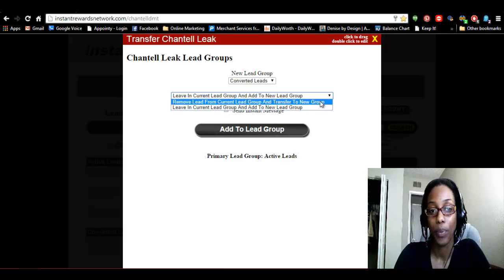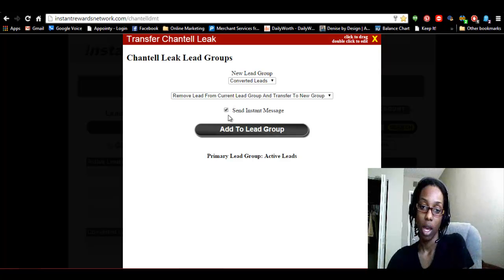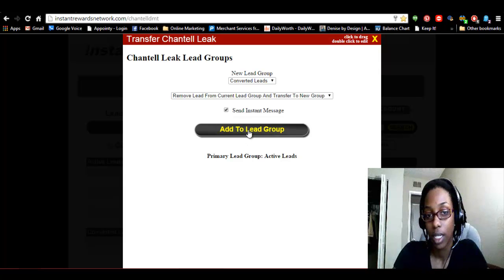But for this case, since I'm a converted lead, I'm going to remove me from the active lead group and transfer me to the new group. You can send an instant message to that person saying that they have been moved around, but that's neither here nor there. For the sake of this tutorial, I'll select it, and then click the button to say add to lead group.